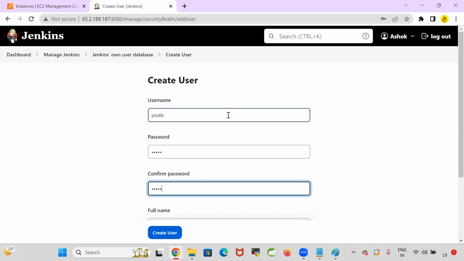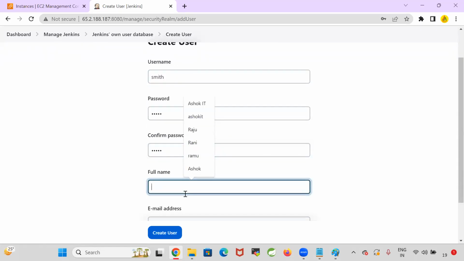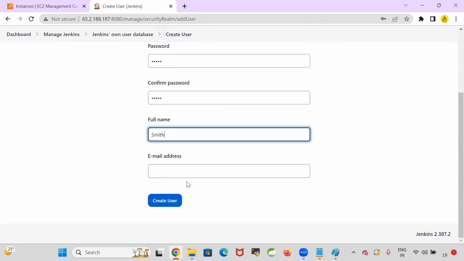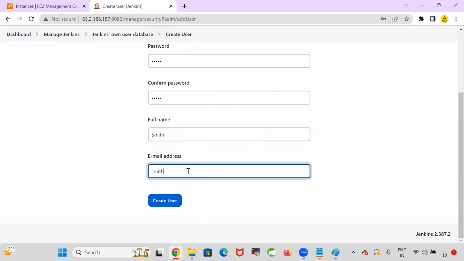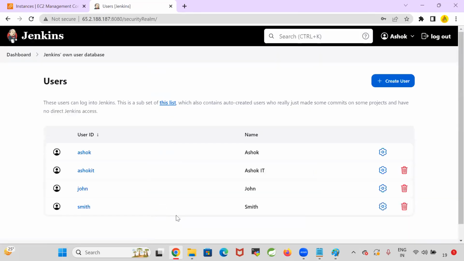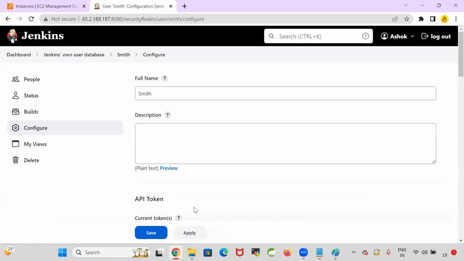Smith. Password and username, full name, email address. Create a user with a name called Smith. Smith is created. Now if you go for this Smith, that user is available. Smith user, all the permissions are available for that.